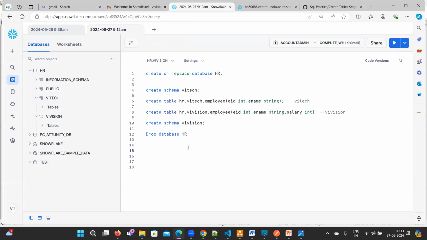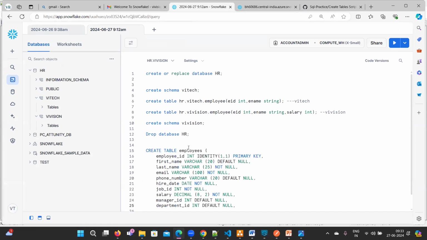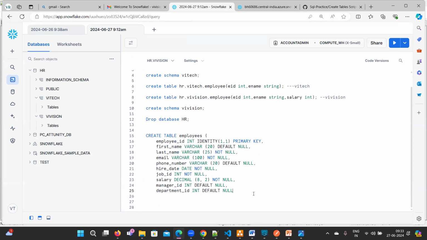I can write one by one, but it will take some time. That is the reason I'm taking the script here and I'm going to explain. Just observe here.